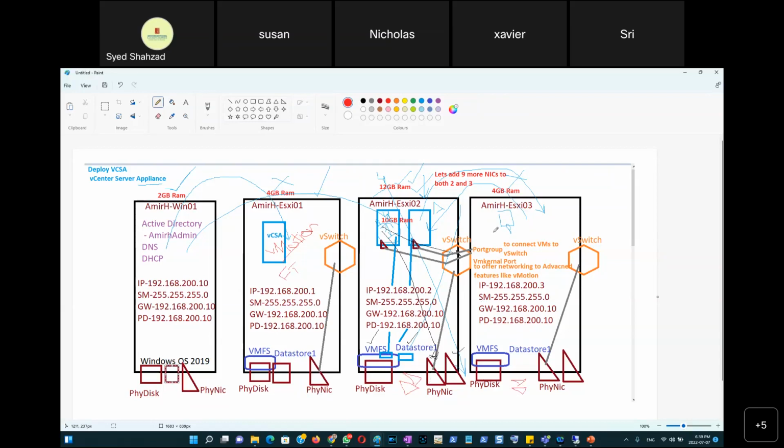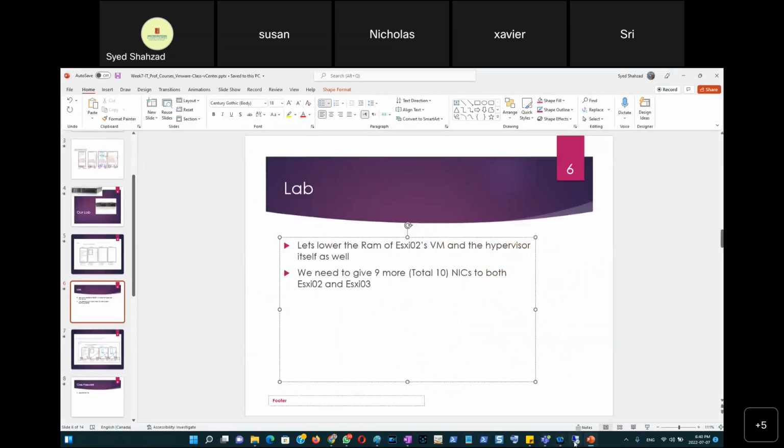So in order to learn how to deploy advanced features with vendor best practices, we're going to be adding 9 more network cards to ESXi2 now, after we lower the RAM, and 9 more network cards to ESXi3, making both a total of 10 network cards. Because one is already there, 9 more we're going to add here. So that's another task after we lower the RAM. First task, let's lower the RAM of the machine here.